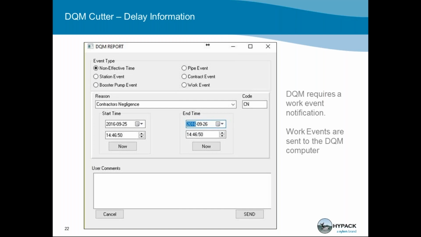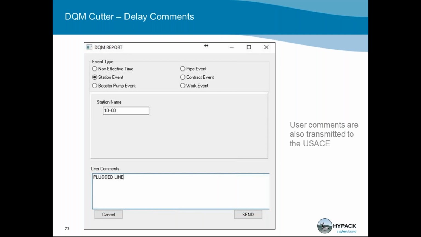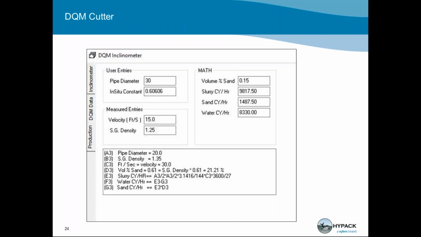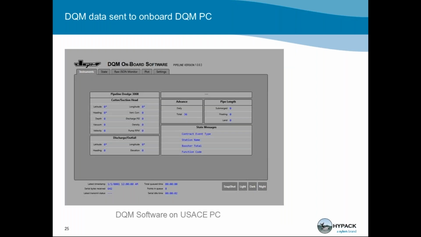This is showing the DQM cutter. And the one thing to note is up at the top left, we have the delay. So when an event happens on the dredge, we're going to have to interact with this driver a little bit. This is going to set the work events. These event types here can be followed in the window event type. So when you have a delay, you'll come in and give the reason and any start and ending time. The bottom right has the send button. So when you're done with the event type, you hit the send button, that information goes over to the DQM computer on board.